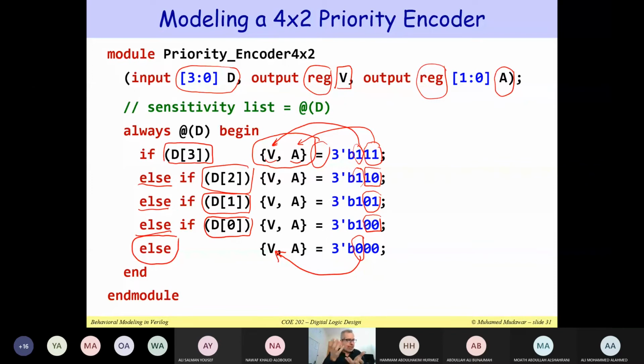So naturally, because we are using an if-else and nested if-else, we always give priority to the if before the else if. This is why we are writing D3 on top, because it has the highest priority. Then we have else if D2 because it has the second highest priority, and so on. So the use of the if statement, or the nested if-else statement, describes the priority encoder. This is how we describe a priority encoder in Verilog.